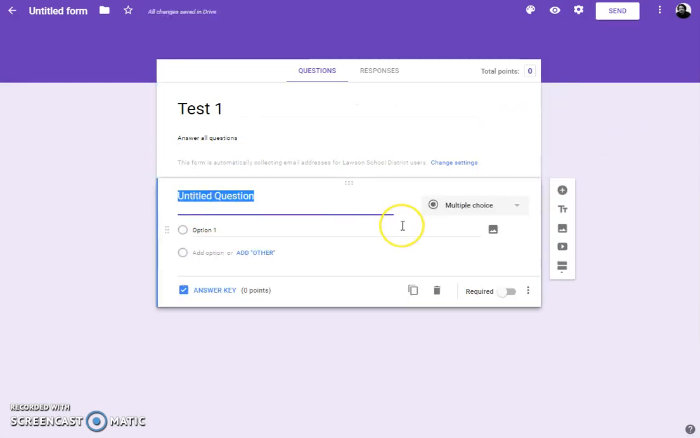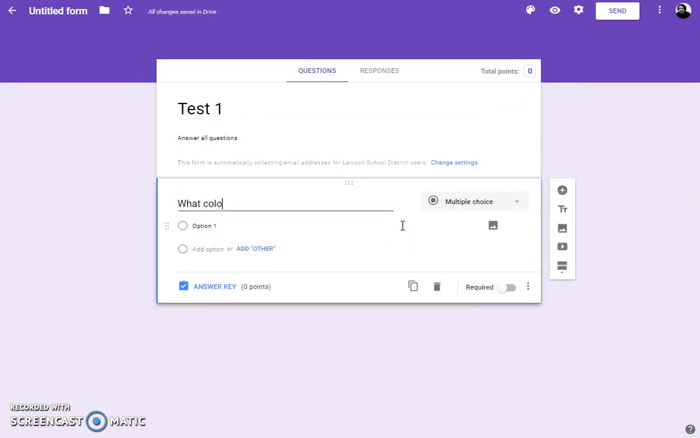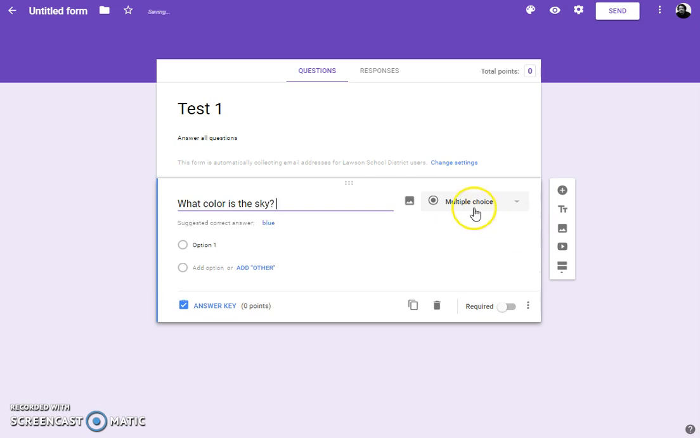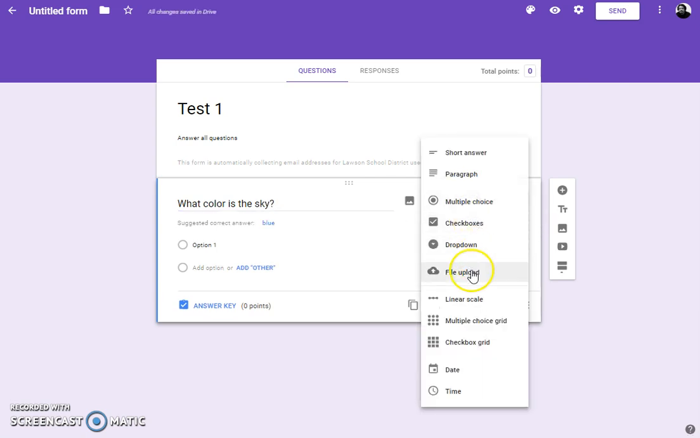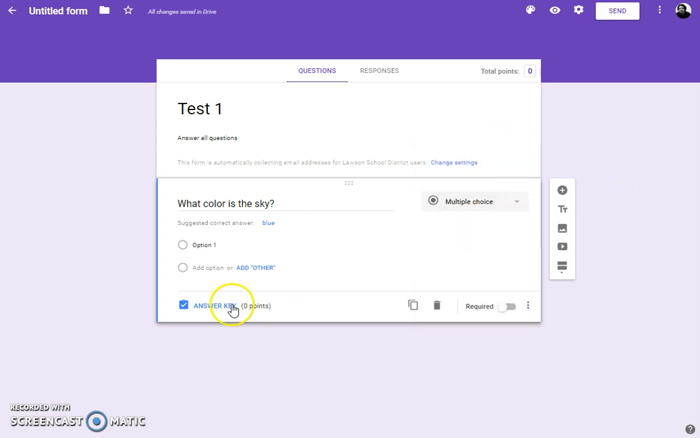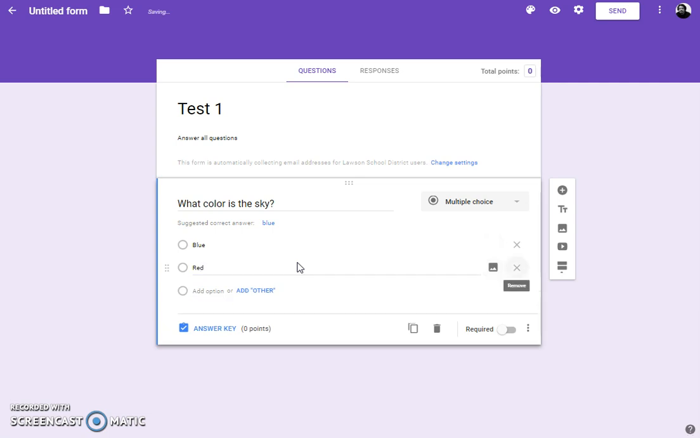So for the first question here, it's just going to be, what color is the sky? Again, this is just an example. I've selected multiple choice here. That's the default, but you can also select drop down, file upload, grid, dates, times, all kinds of great stuff. Very, very cool. It even gives you suggestions for stuff if it knows it. So blue and red and green.